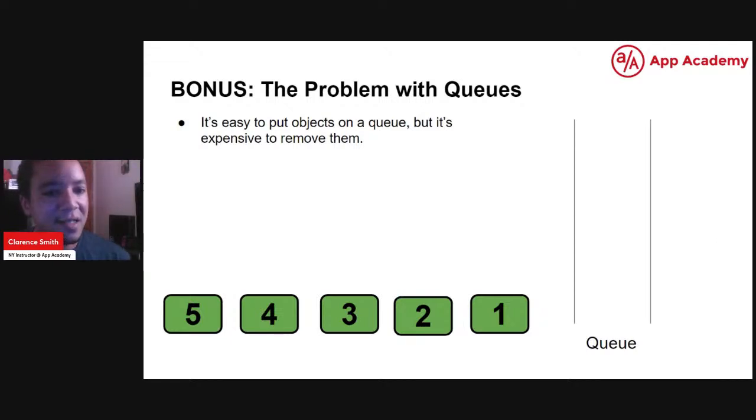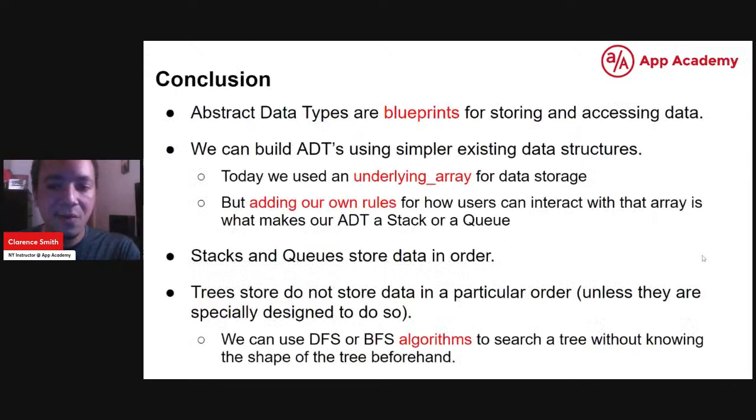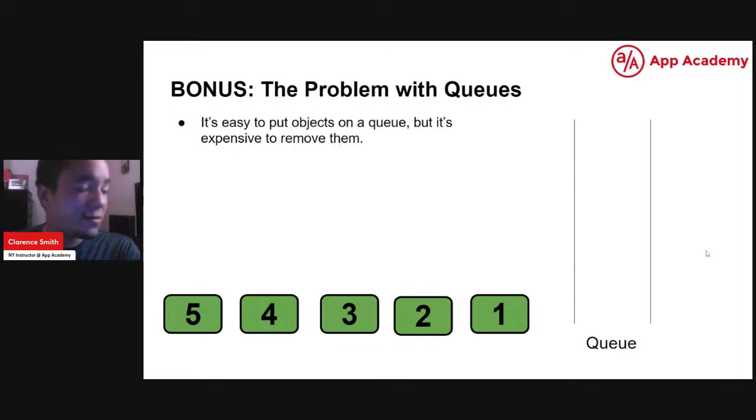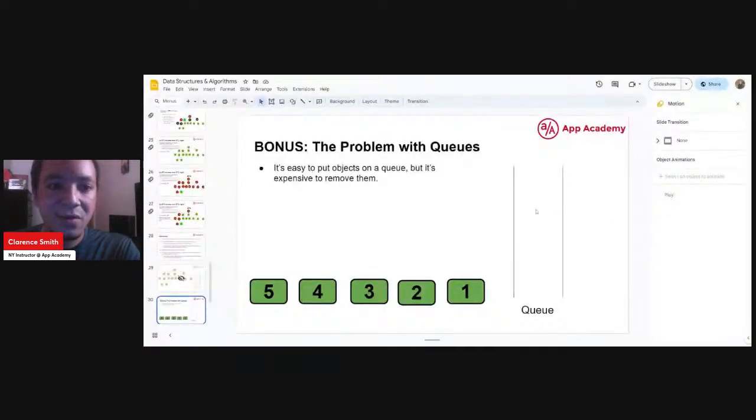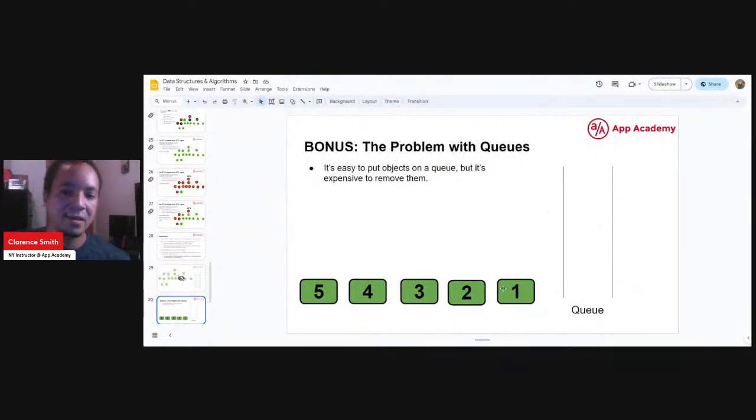Our bonus is going to talk about the problem with queues. The problem with queues is it's easy to put objects on a queue, but it is expensive to remove them. And we're going to take a look at what that means right now. This one is not nicely animated, so we are going to just drag and drop things by hand.